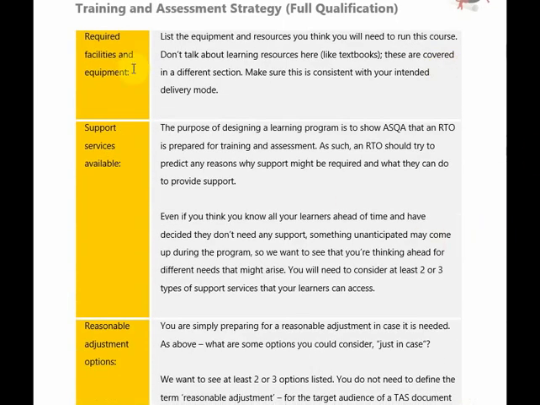Okay, so required facilities and equipment. So what do you need to offer the students in your course so that they can complete the course? You need to make sure it's sufficient. You want to make sure that your learners have a good, positive learning experience. So you can't just hand them a blank piece of paper. Maybe you want to, if you're offering, say, a hospitality course, you might need to give them access to a kitchen and kitchenware, for example.